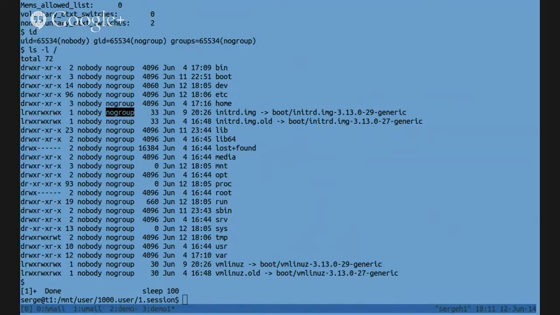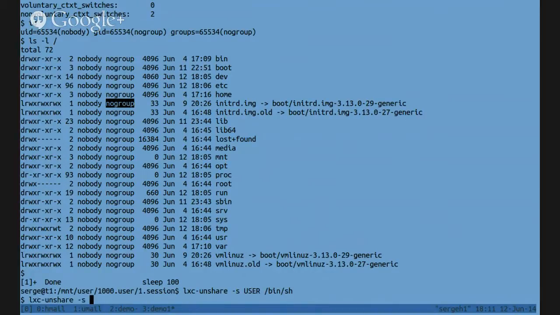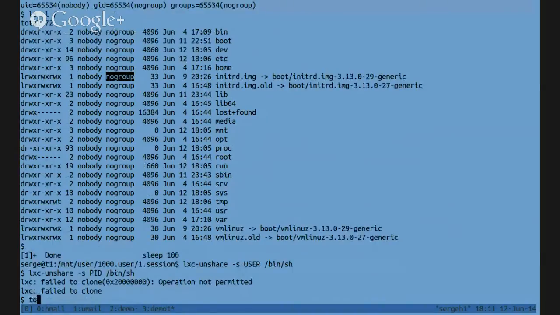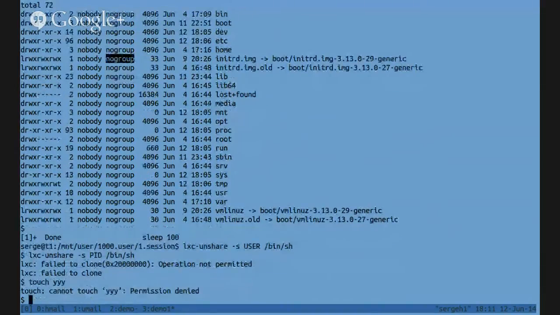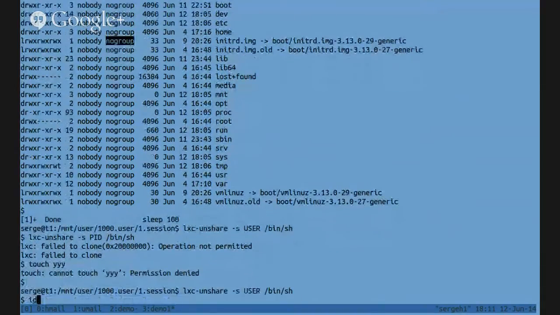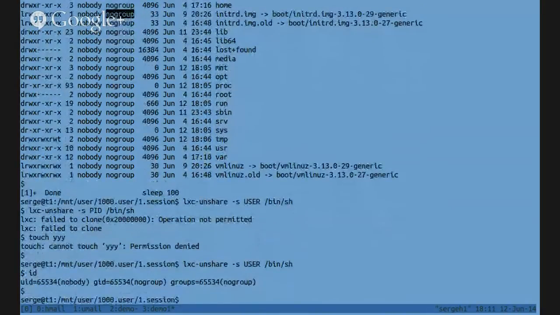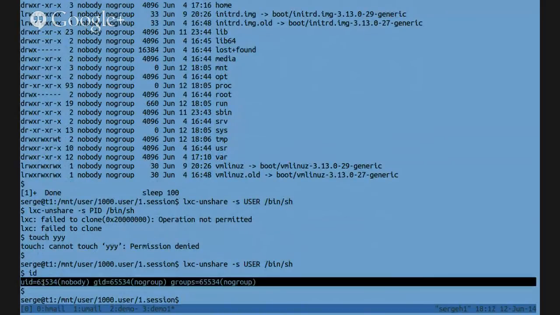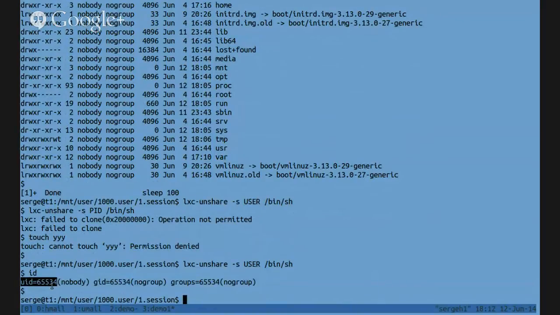So when I just do that, basically there's nothing I can do here. I can't go on to unshare other things. I can't create files. There's nothing I can do. But I am ID nobody. So why are you wanting to unshare, Serge? Technically, what it did was clone, not unshare, but that's beside the point. I want to do that so that I would have a new user namespace. Okay, that's it. Okay, so, cool.